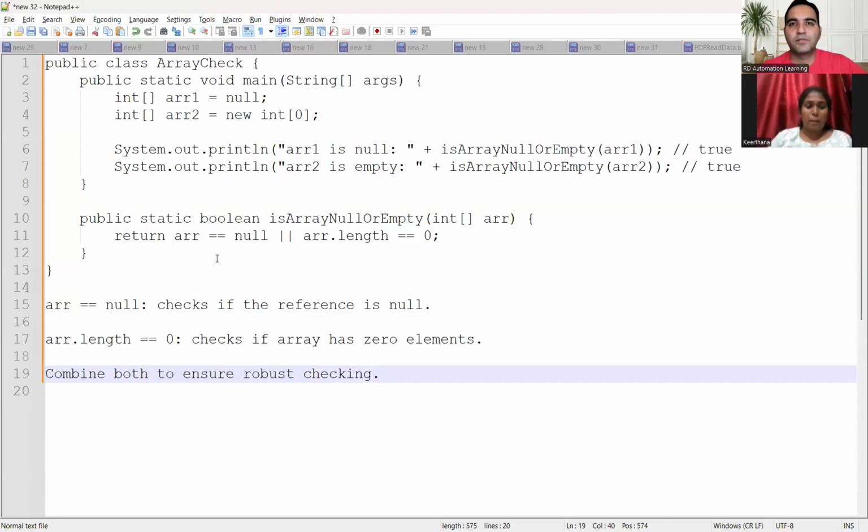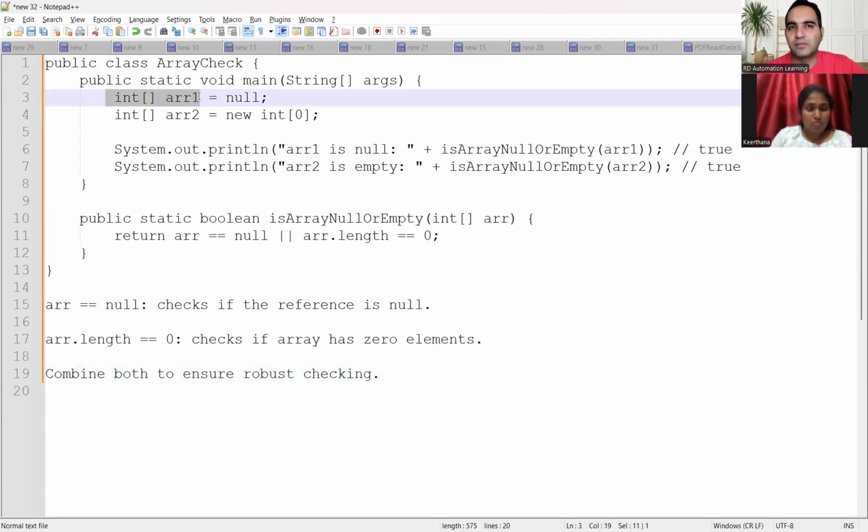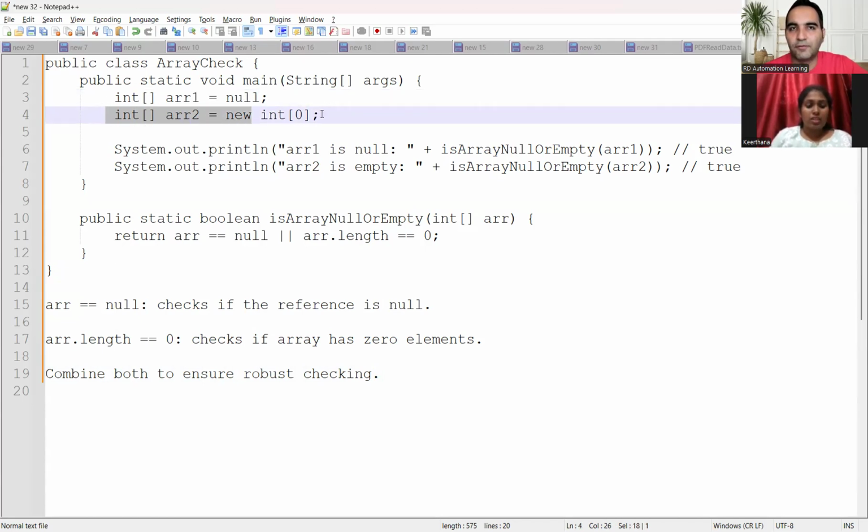Correct. Okay. So let me share my screen. Is the screen visible? Yeah. Okay. So see, you'll define this array. Let's consider you are defining an integer type of array as null. Another integer type of array, array2, you are defining in this format, with the help of the new keyword. Now, when you keep this check, array is equal to null, it will check if the reference is null or not. Whereas if you keep array dot length equal to 0, it will check if the array has 0 elements. So you can have multiple checkpoints, whether the array is null or whether it is empty.